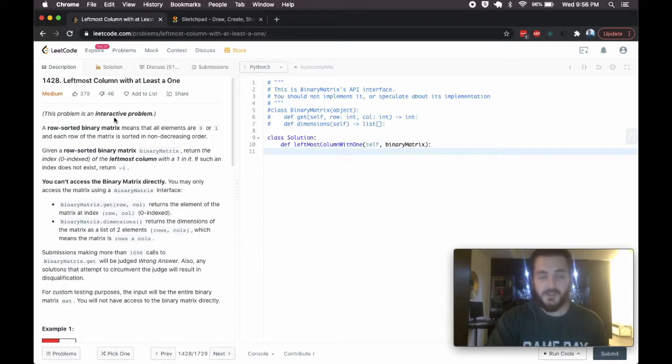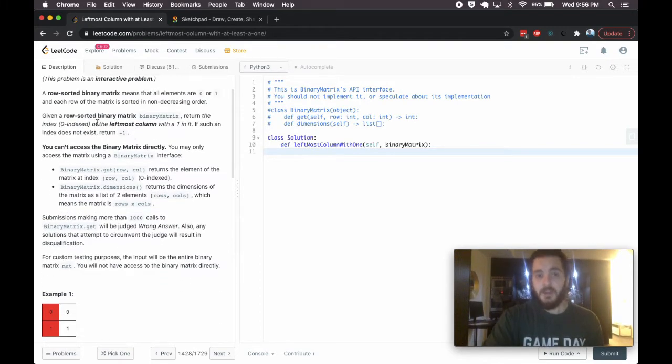It's an interactive problem, first off, meaning there are going to be some API calls that we're going to be working with. We're given a row sorted binary matrix, which means that all elements are 0 or 1, and each row of the matrix is sorted in non-decreasing order. That's going to be important to know, non-decreasing order.